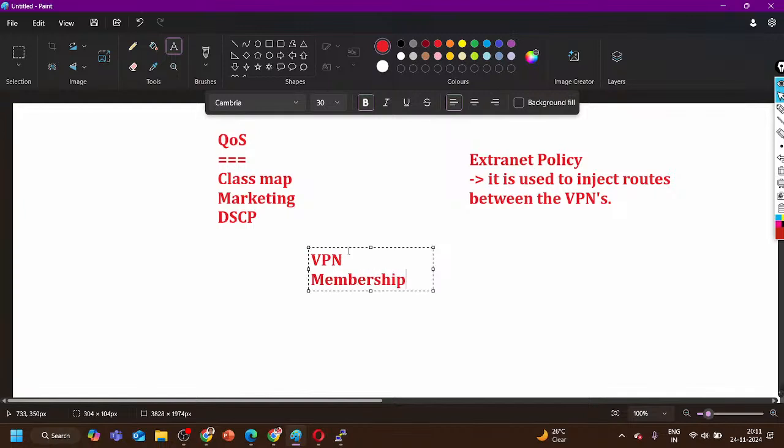That is called VPN membership, right? How a VPN can be local to the site. Let's say I have created a VPN 40 for the guest in site 1, and I don't want to send it to other sites. So we have to configure VPN membership here. To configure VPN membership, it's very easy.